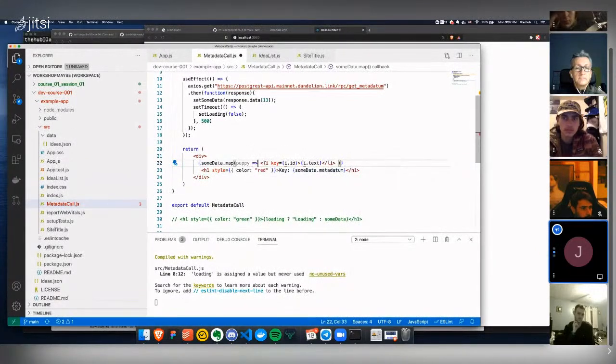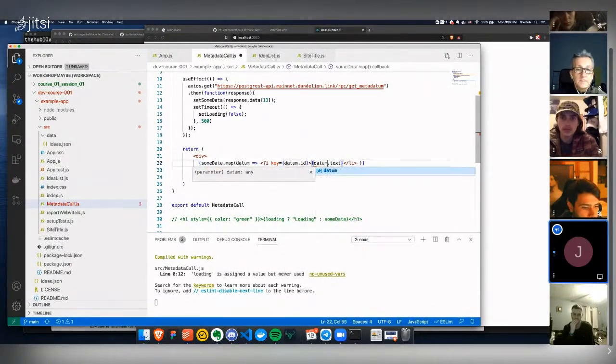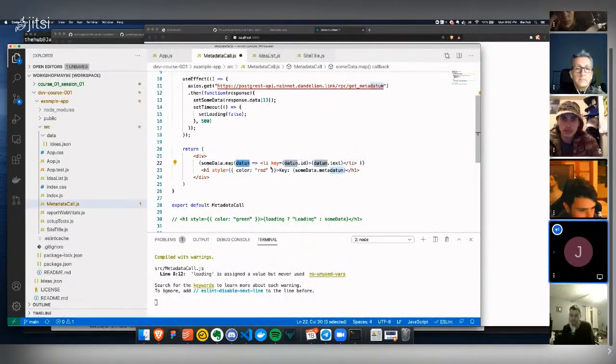As long as I change, and you know what? Let's just make it meaningful. Let's call this datum, and I'll change this one to datum, and I'll change this one to datum, okay? Again, there's no specific words here. It's just that this is internal to this little mapping call, what I'm calling it. Now, what am I mapping?